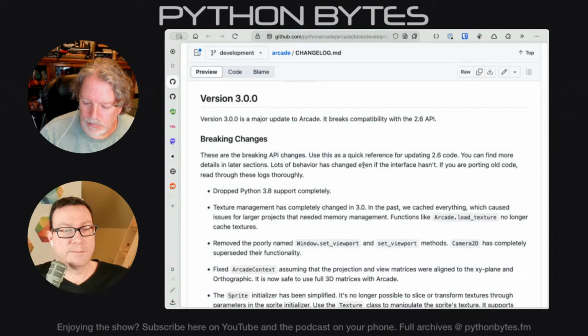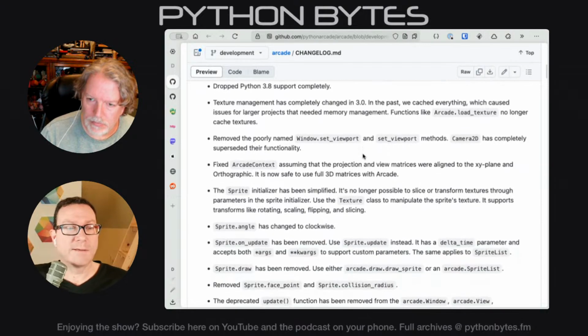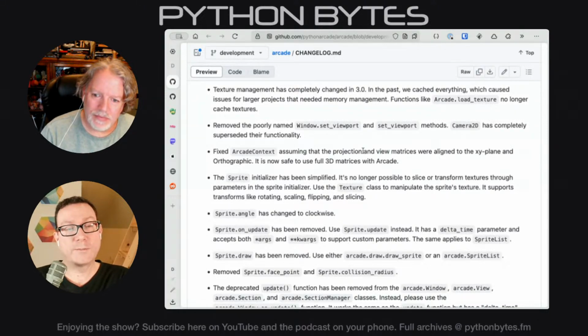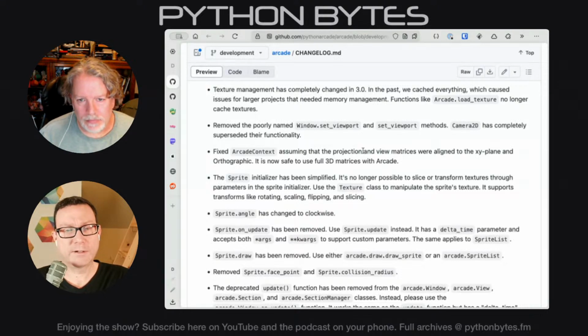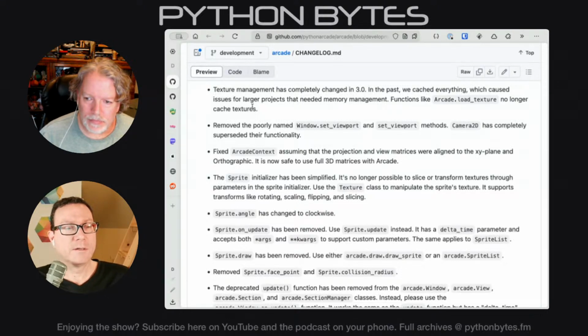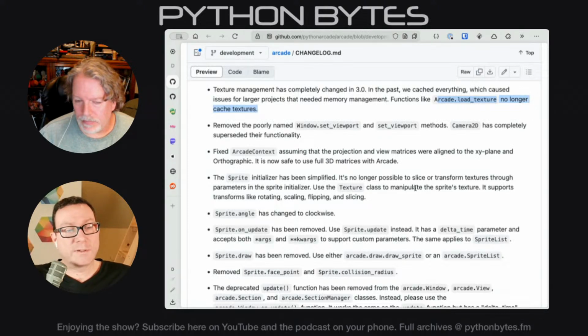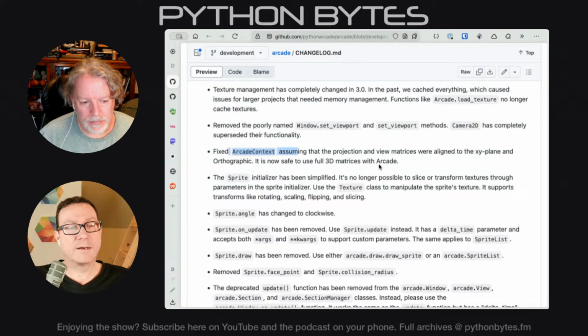Breaking changes, but I guess that's expected after a while. Drop Python 3.8. It seems fine, the world has moved on from there. But texture management completely changed. They used to cache everything. Apparently it was too much, but now you can reload them. Probably things are fast enough that you don't need caching, and it works better to keep working memory in the graphics card or something better. Remove some stuff, fixed arcade context and so on.